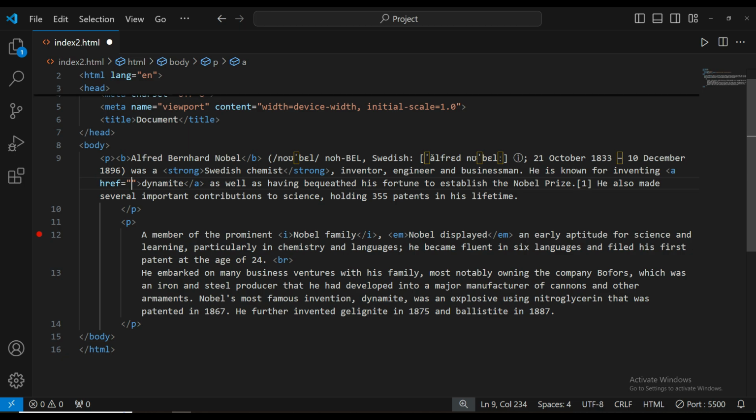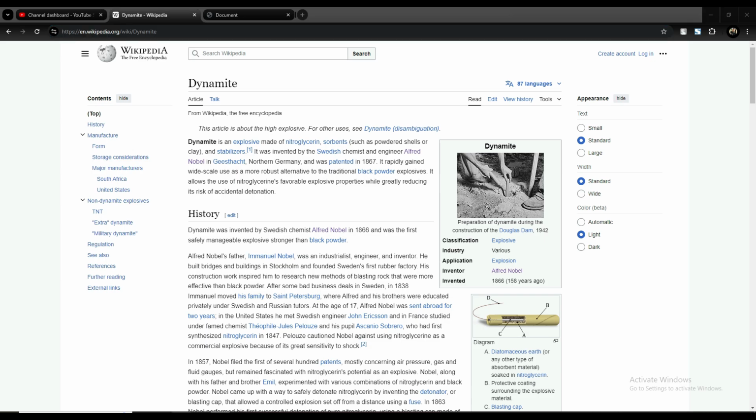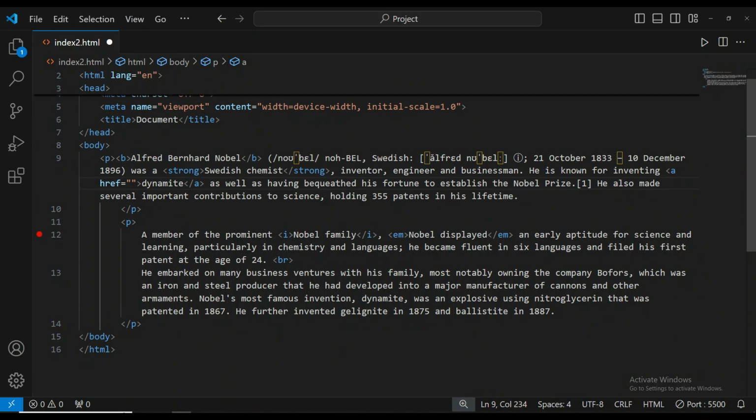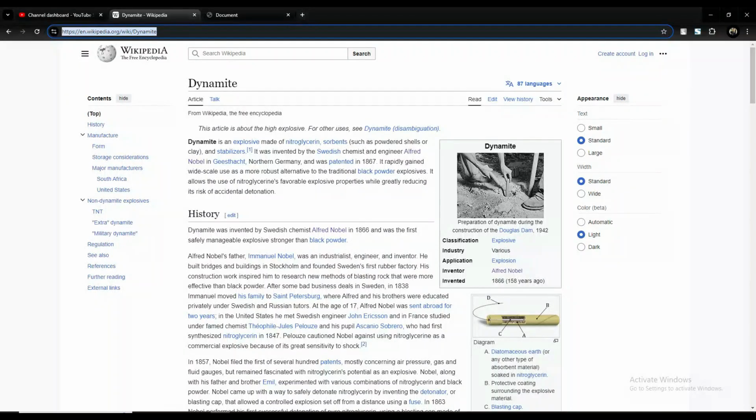So for now, here you should enter the address of the site where the user will be redirected if they click on dynamite. I want to redirect the user to this website. So I am just taking this entire link here, copying it by Ctrl C and pasting it inside the double quotes here, and saving it. Now let us go to our text.